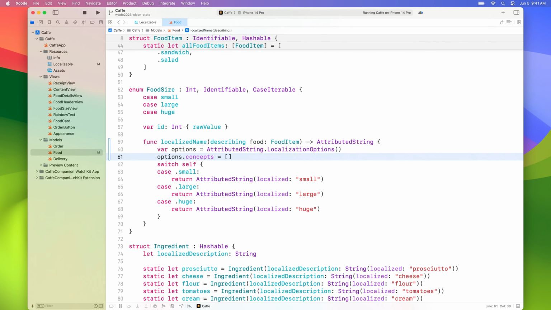Here we will define the new property to localization options, concept. Concepts are objects that affect grammatical inflection but are not interpolated into strings the way the arguments are. Here we use the localized phrase concept to insert the string that we want to grammatically agree with. And we should remember to use options, which is defined when initializing the string.